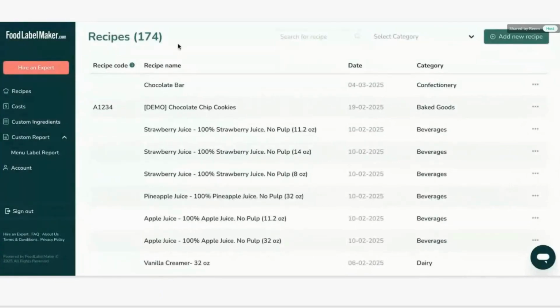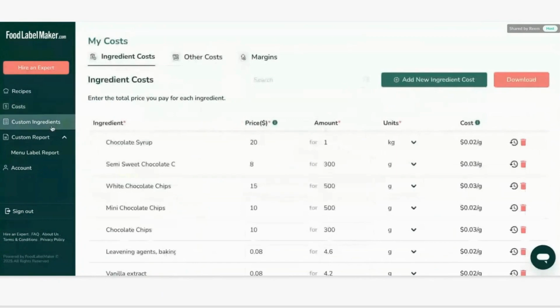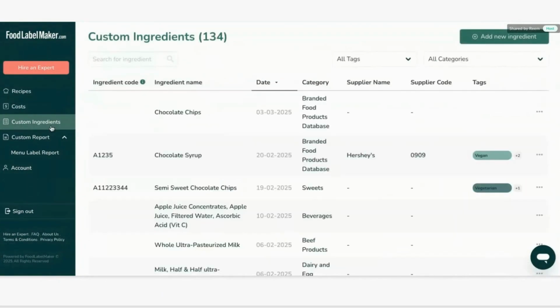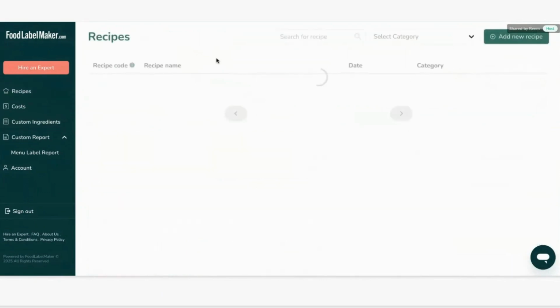All right, so welcome to our dashboard. Upon signing in to Food Label Maker, we are cloud based, which means that you can access us anytime and anywhere using your credentials. You will be met with this dashboard. This is where your recipes will be stored. This is where your costs will be stored. And this is where your custom ingredients will be stored as well.